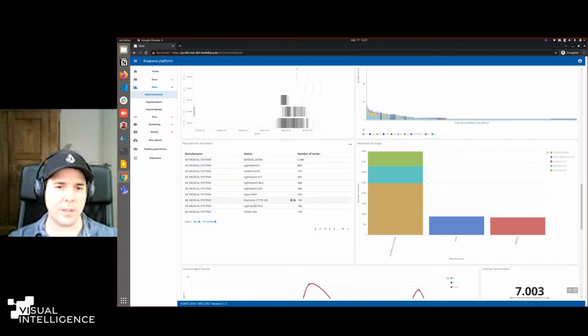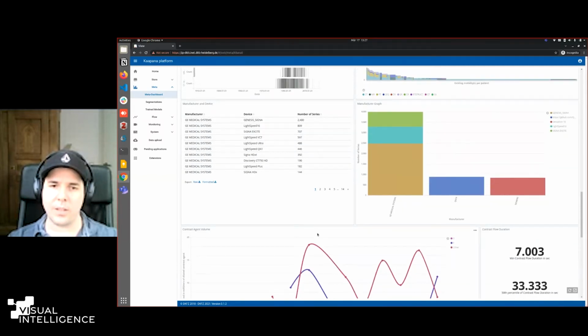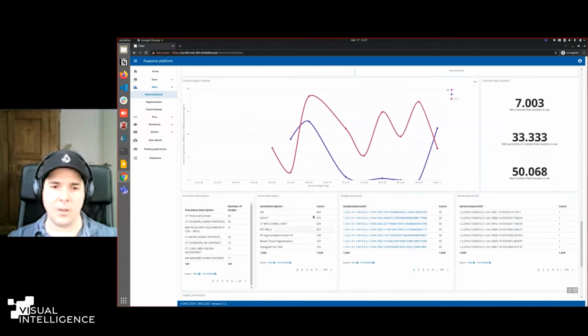So here you see, for example, the device which was used, or which manufacturer was used to generate the data. You can also see when it was taken, and also the clinical information, like the study description, series description, and things like that.